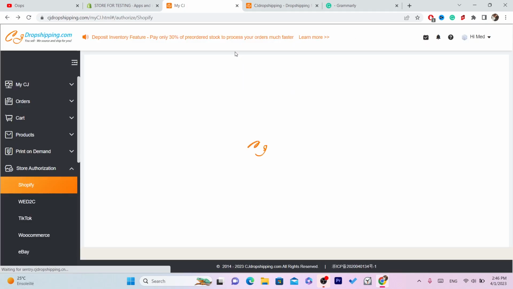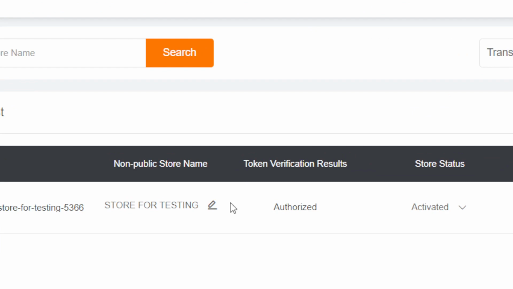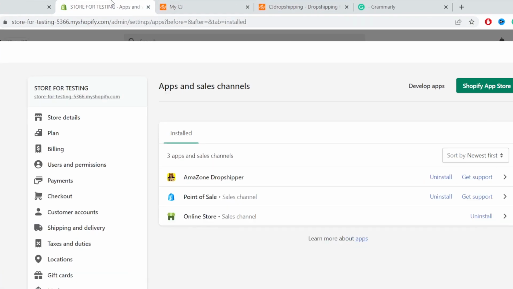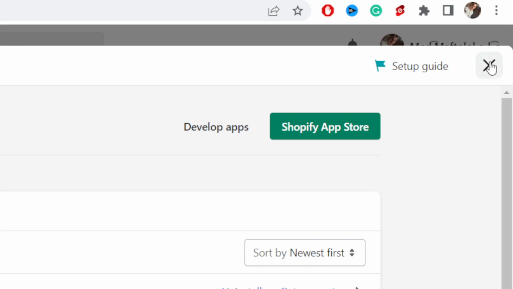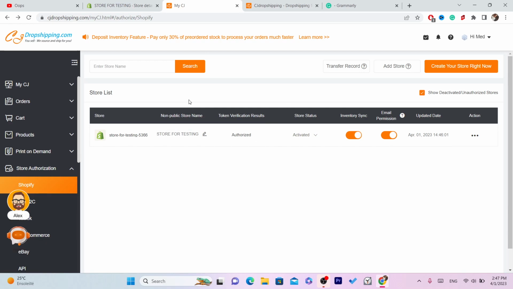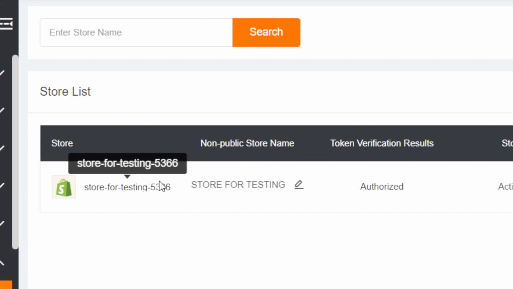Now if it says something like this, if you see something like that, it means you have successfully linked your Shopify store to CJ. Now if it doesn't say something like this, you want to go to your Shopify, and then you want to click on settings at the very bottom left, and then copy your domain name. This is your domain name, and then paste it there. It will ask you, guys, to add your Shopify store. You want to add that name here, and then click on confirm or save or whatever they have there, and this is how it will look. Now we have successfully connected our Shopify to CJ.